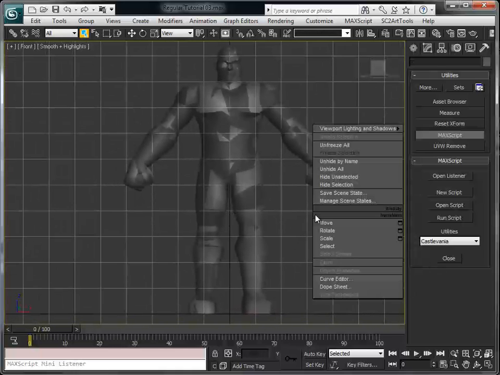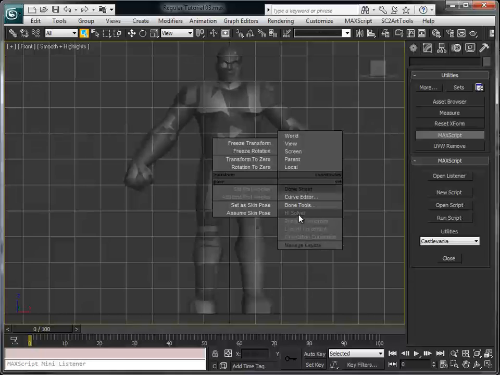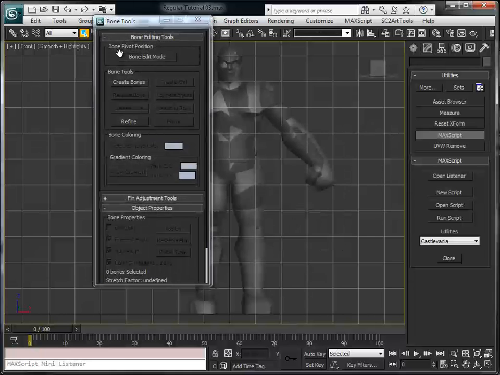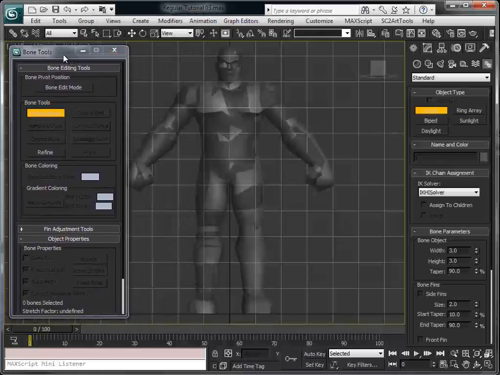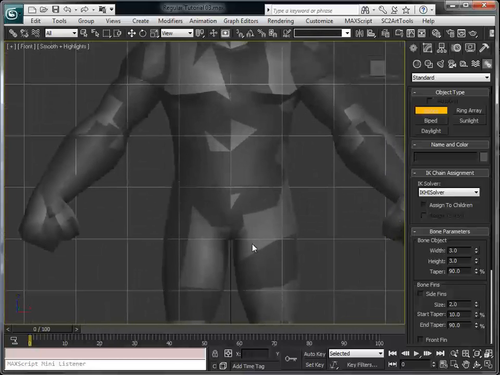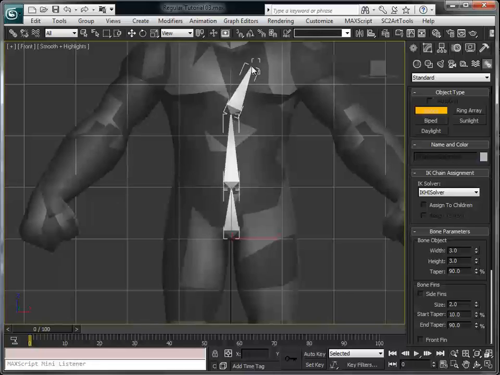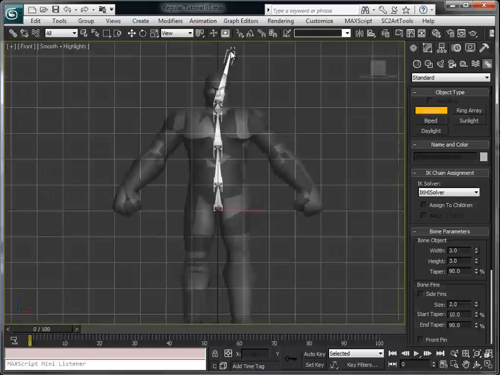Now let's start with the first bones. In my first tutorial I set up the interface of 3D Studio Max. So if I Alt right click, I have bone tools right here. If I open that up, I'm going to start with creating the bones. I'll move this out of the window for now, and zoom in, and let's start with the pelvis. Then I'm going to go to the belly and the chest, the neck, the head, and that's it.